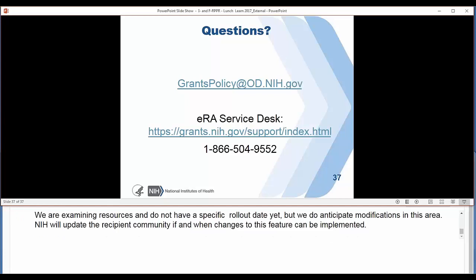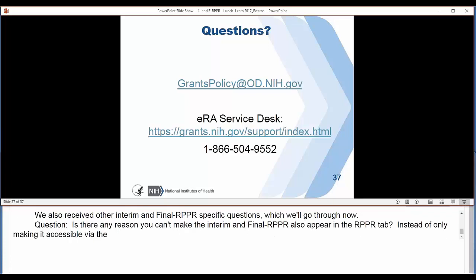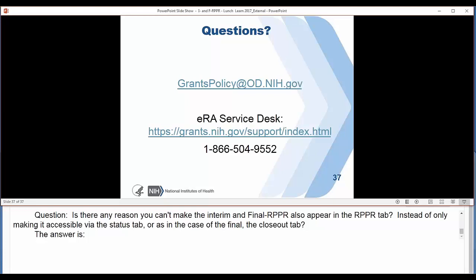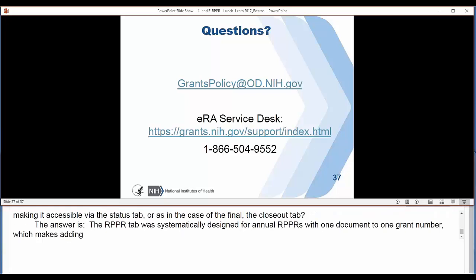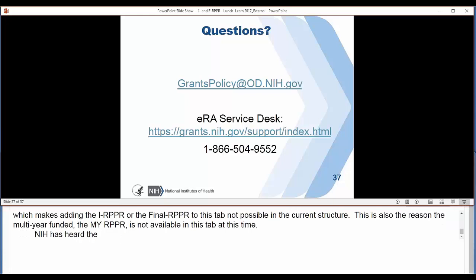We also received other interim and final RPPR specific questions, which we'll go through now. Question: Is there any reason you can't make the interim and final RPPR also appear in the RPPR tab, instead of only making it accessible via the status tab, or as in the case of the final, the closeout tab? The answer is the RPPR tab was systematically designed for annual RPPRs with one document to one grant number, which makes adding the IRPPR or the final RPPR to this tab not possible in the current structure. This is also the reason the multi-year funded RPPR, the MYRPPR, is not available in this tab at this time. NIH has heard the feedback, and this suggestion will be prioritized based on resources.